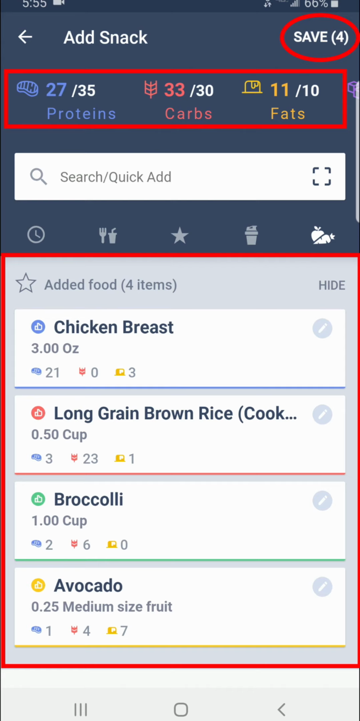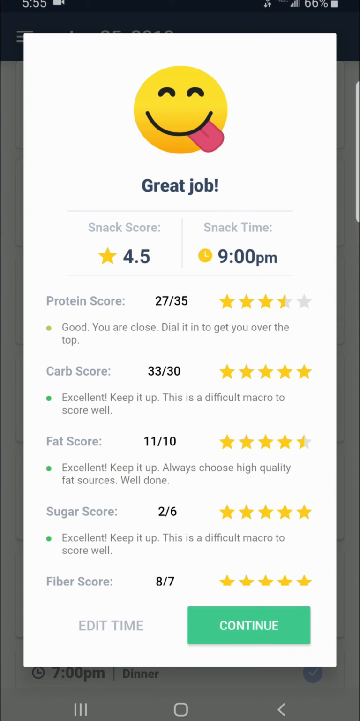Now we have our meal. It matches the macros well, and we will save this meal by hitting the save button in the top right corner. Our compliance score will pop up, and our meal has been saved. We'll go over the compliance score in another video.